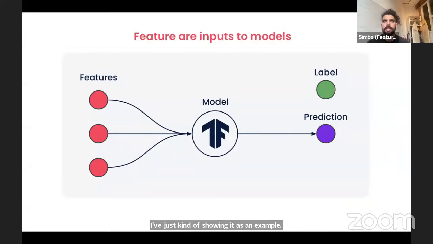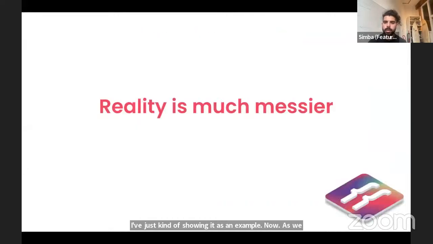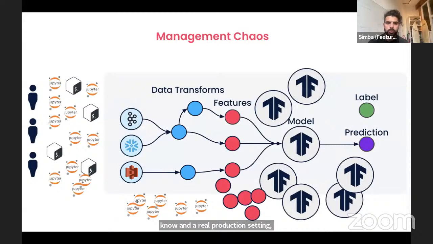Now, as we know, in a real production setting, reality is much messier. In reality, we're working across a ton of notebooks. We're building all sorts of transformations, coming up with different features, playing around with it, dealing with errors, dealing with bugs, trying different models, testing different hyperparameters, running different experiments. And in the end, we end up with this chaotic mess of models and features and training sets and CSVs and Python files and bash scripts and notebooks everywhere.